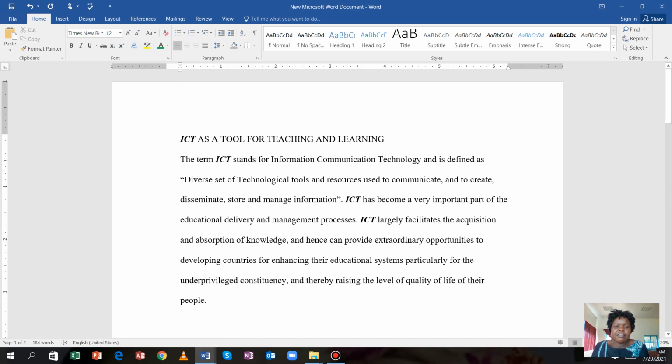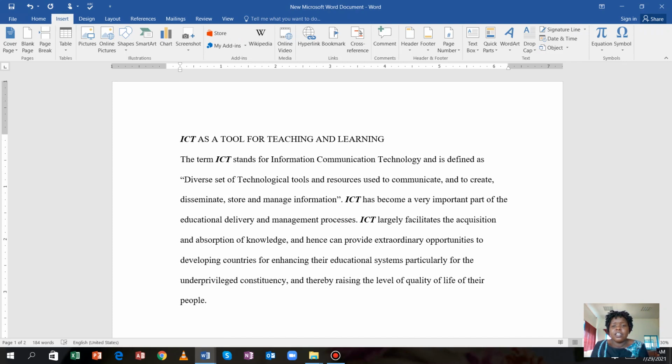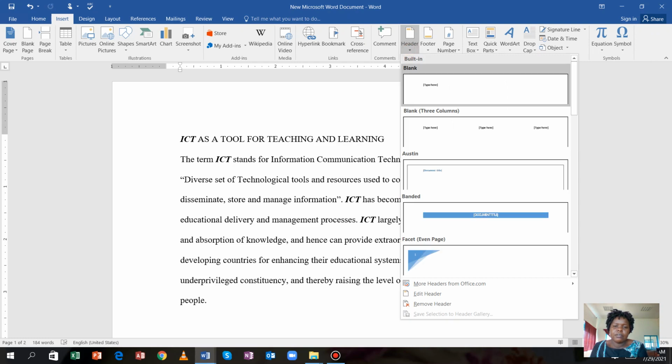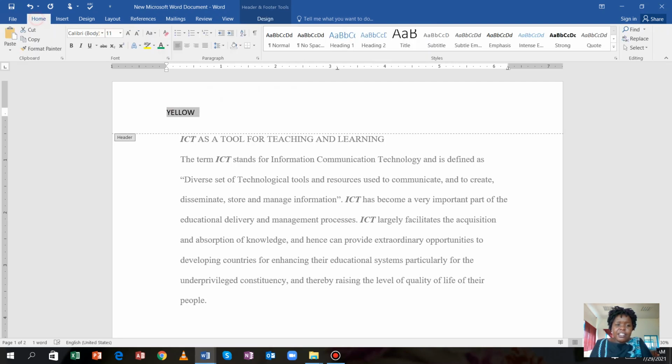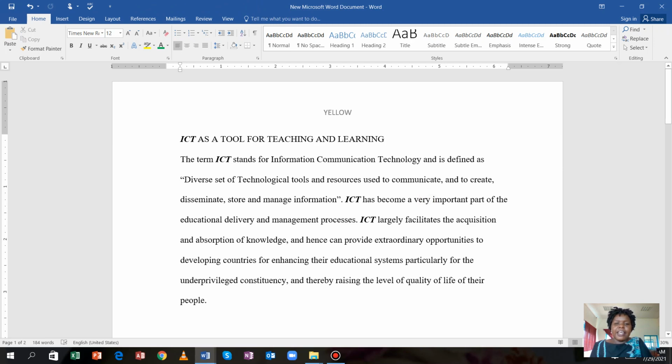To insert headers and footers, we go to insert, then you select the options header or footer. In our header, we can select that option. This is the header. We are supposed to put there the stream. I'm choosing stream yellow. So I select it, go to home and make it center. It is in center. So that is my header.